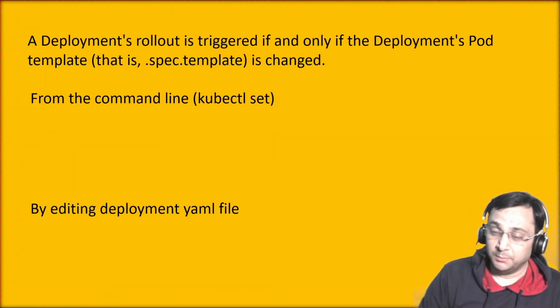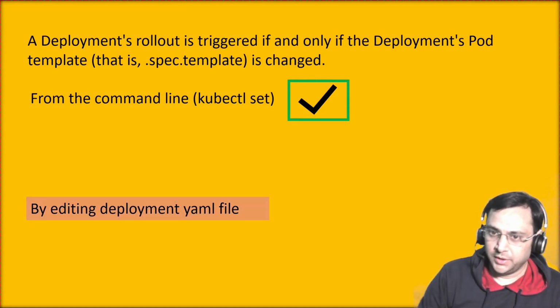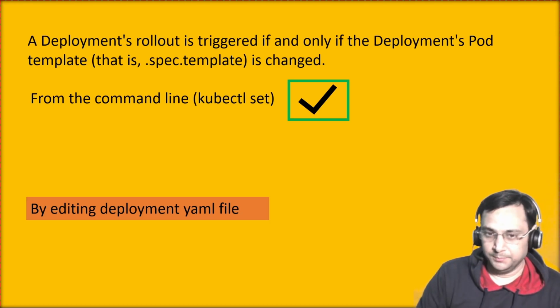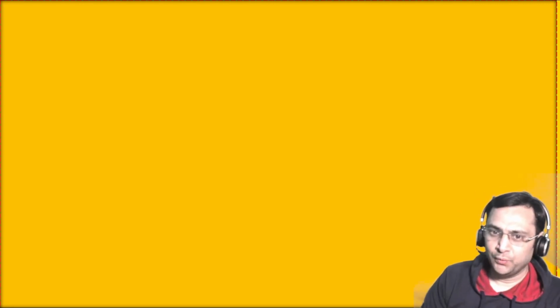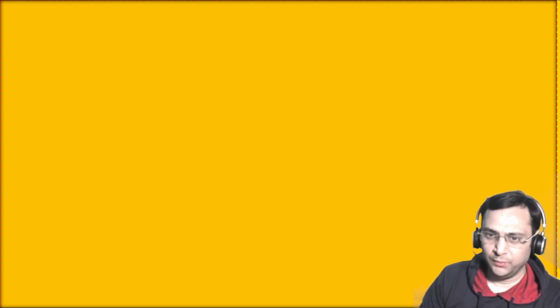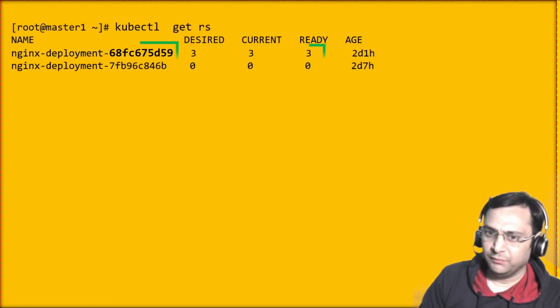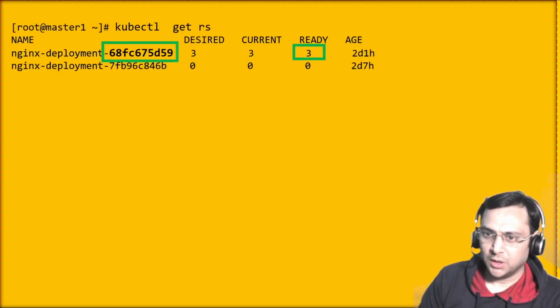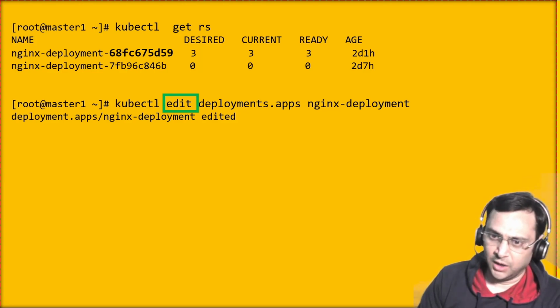Now we have completed the command line option. It's time to explore the option to directly modify the deployment YAML file. Kubernetes offers us one command line option where we can directly modify the deployment YAML file. Let's go back to the previous revision of this deployment where we had nginx 1.14.1. As of now, we have this replica set and it is showing 3 pods are ready. If I execute this command with the edit option, then I can modify the container image to 1.14.1 and save it. I will show you in the lab.